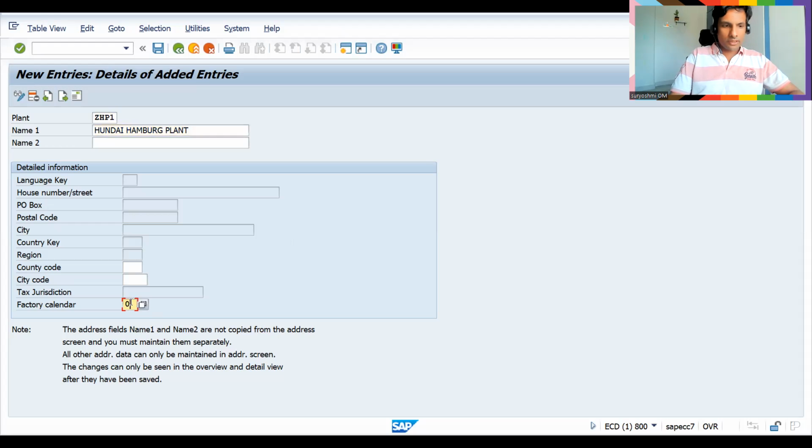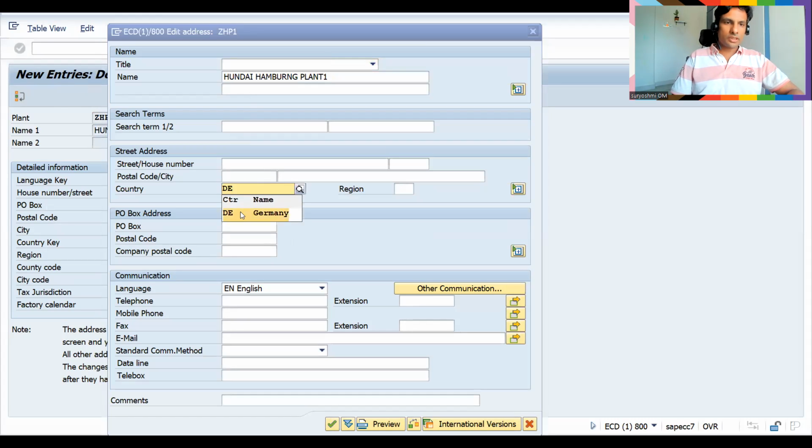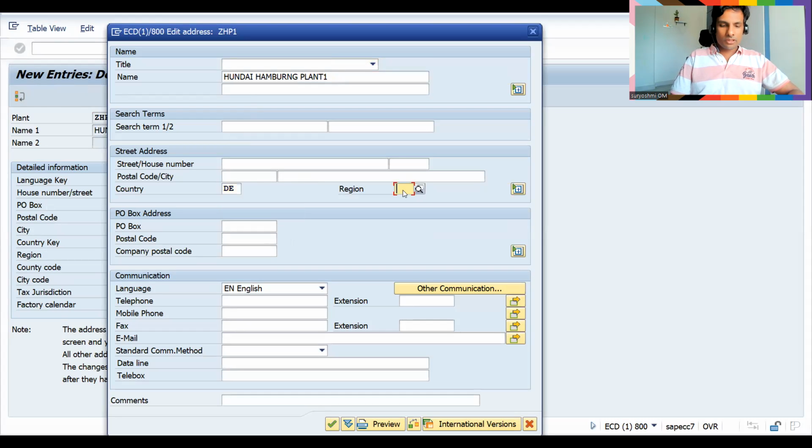Okay, let me take the factory calendar as 01, no issues. Okay, let me take plant. This is plant one. Let me take DE as country, Europe. You can take any country for that matter to collect the advance payments. But certain things are very important. I will explain in future. So let's try to take 02 Hamburg.